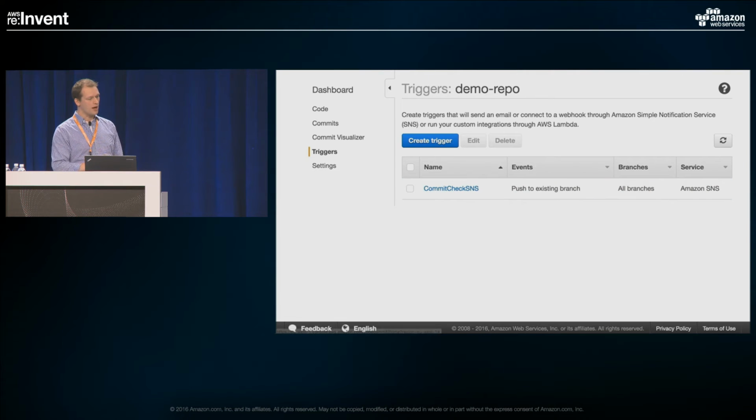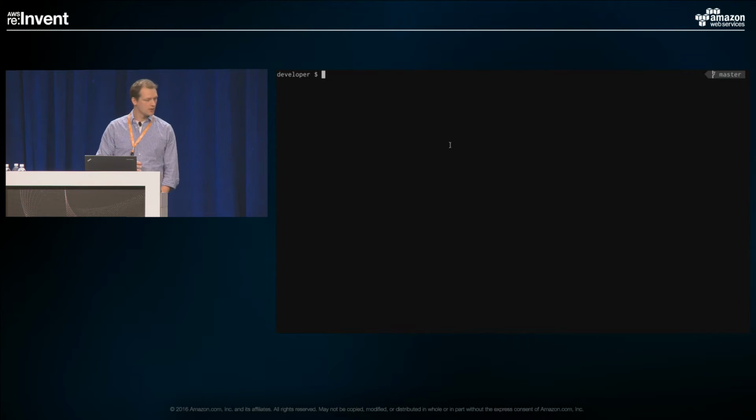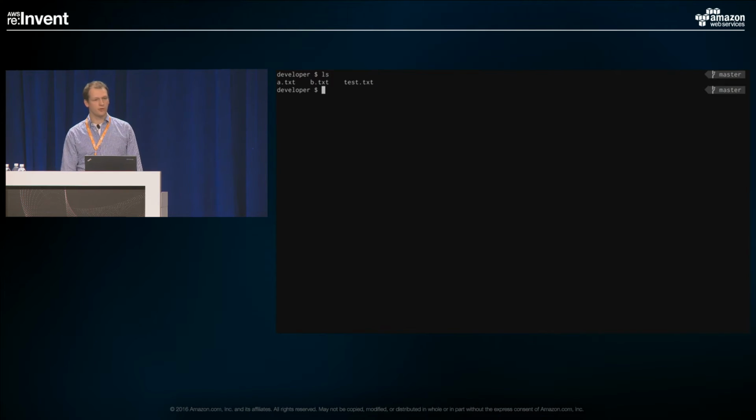Okay, now I have that trigger set up. On my developer box, see that's the repository proving I'm not cheating. I'm now going to edit a file after I make the directory to put it in.